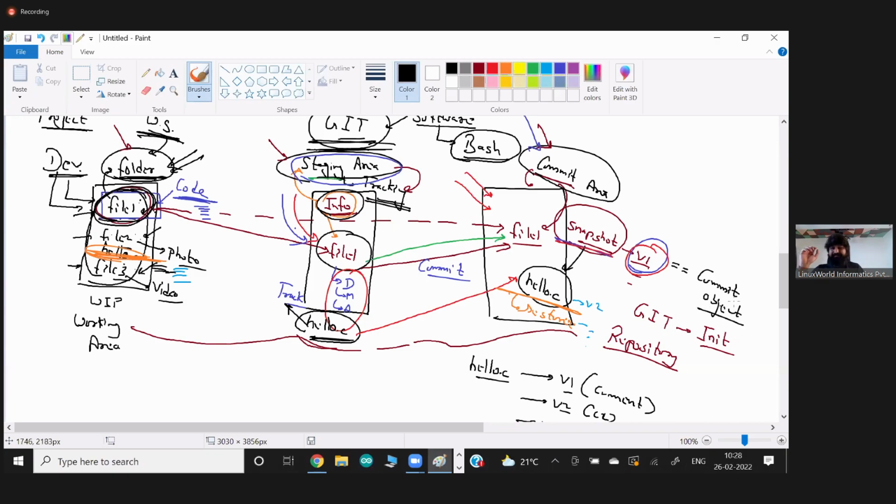So internally they create one commit object. Object means the one space they consume, and in that space they store this information. Which information? Whatever they committed. So I can use version 1, snapshot, or commit object. They are the same thing. But doing this process is called commit.